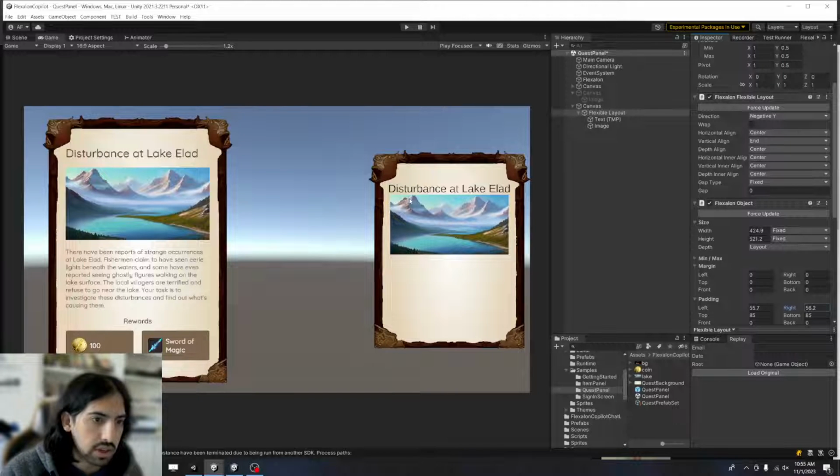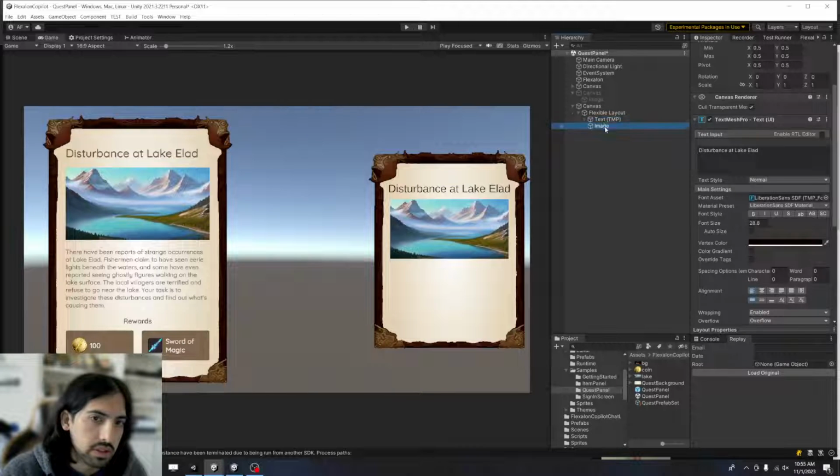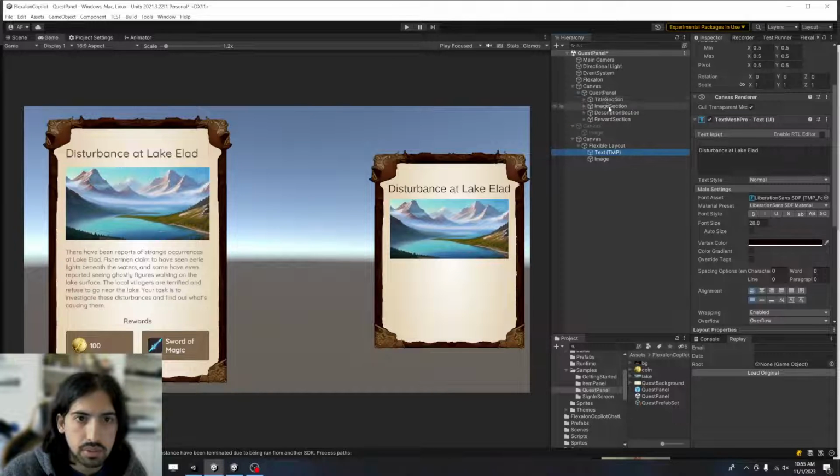We do have this kind of really close gap between the title and the image, so we can add a bit of a gap to the flexible layout. And that'll add the same gap to everything else that we put underneath. Okay, so next we need some more text. We can actually copy the text from the other one because I don't want to retype it.